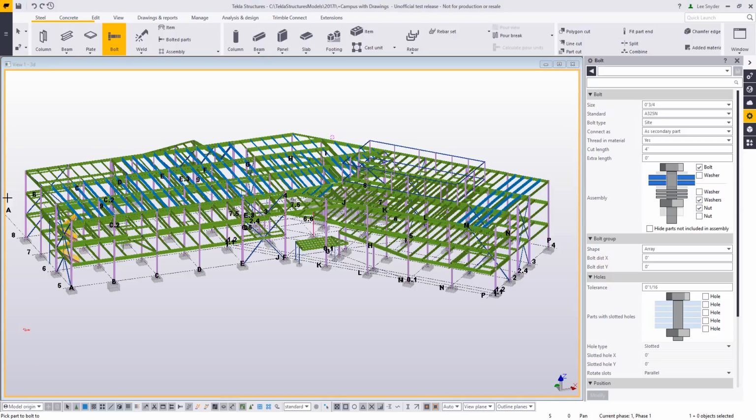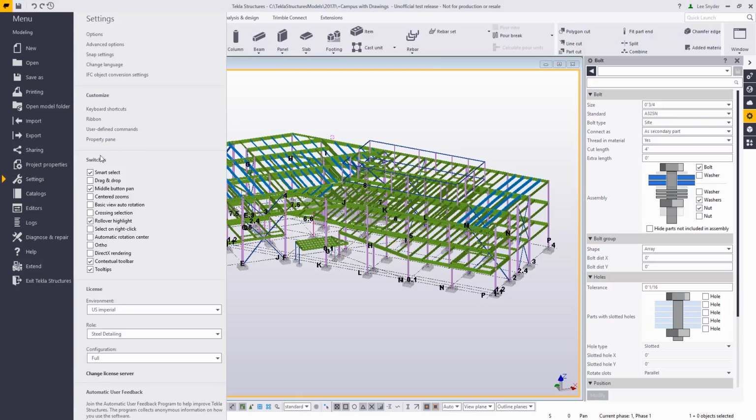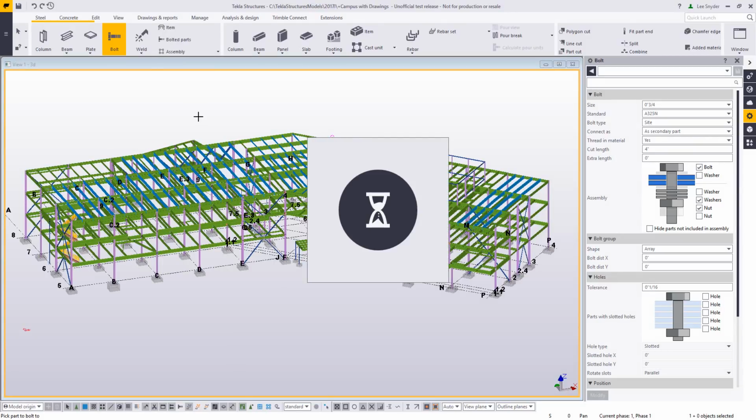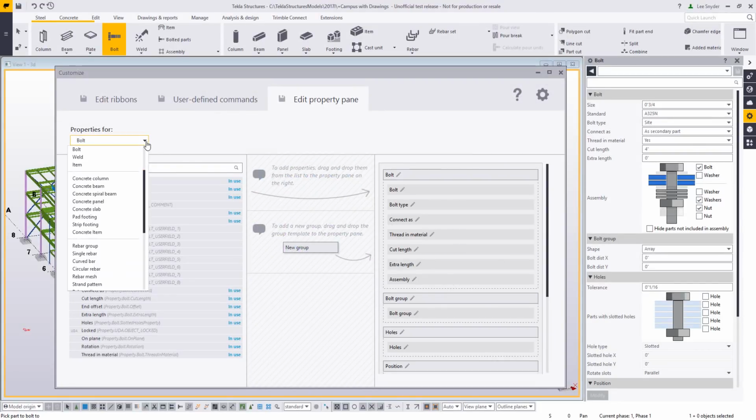So the last thing that I'll mention here is that if you come up here to the File, down to Settings, underneath the Customize, you also have the ability to customize the Property Pane. So if there are things in there that you want to add, you can do that. If there are things that you want to remove, you can certainly do that as well.